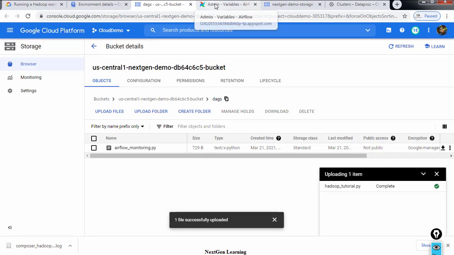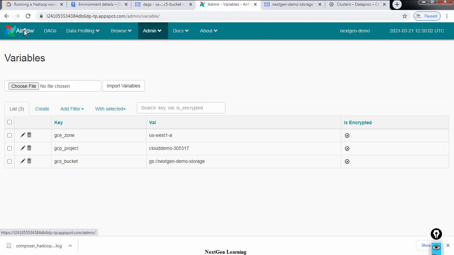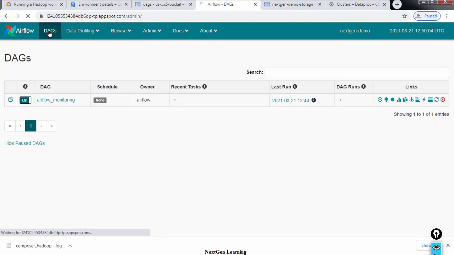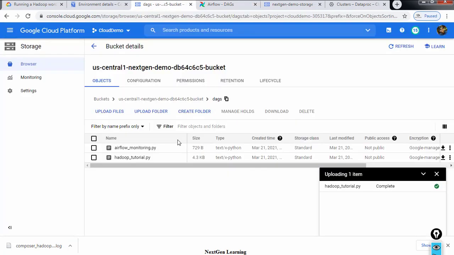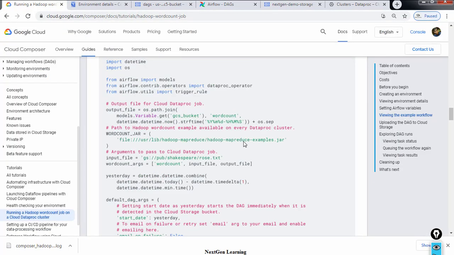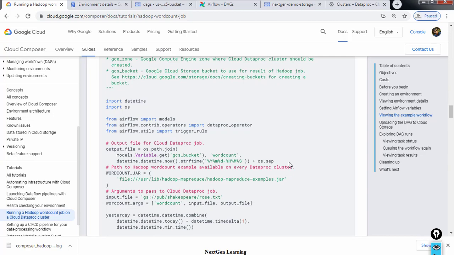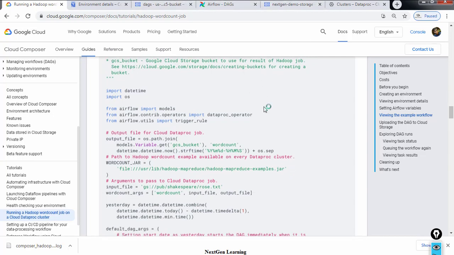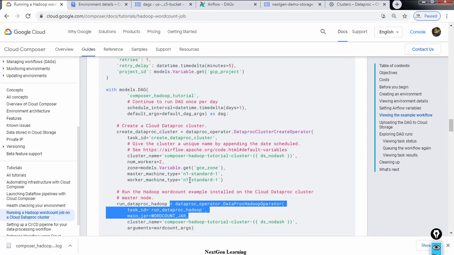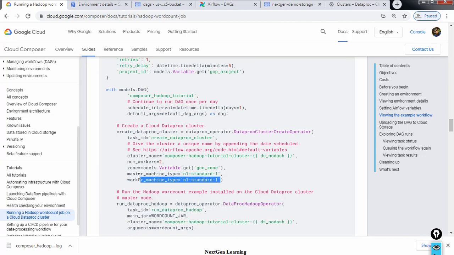Once this is uploaded, go back to the Airflow console, go to the DAGs and wait some time, and you can see one more DAG will be added here, based on the file we uploaded. This is the file which I downloaded from Google's repository. The image name, and worker and master machine type I added into the script. That's the only modification I did.